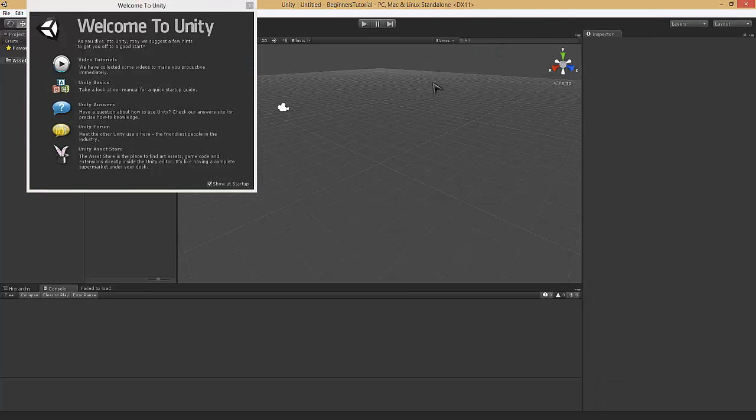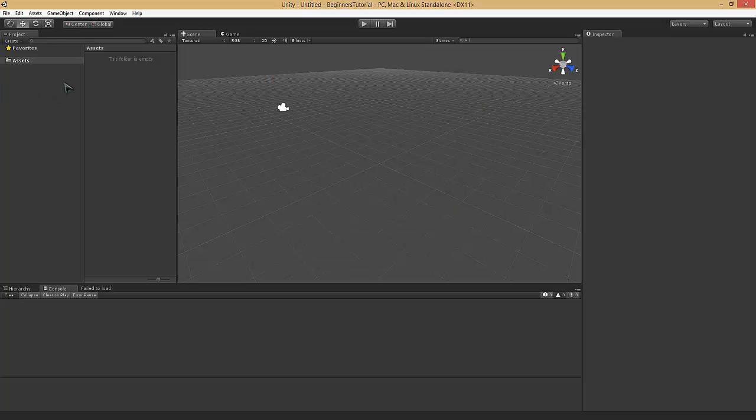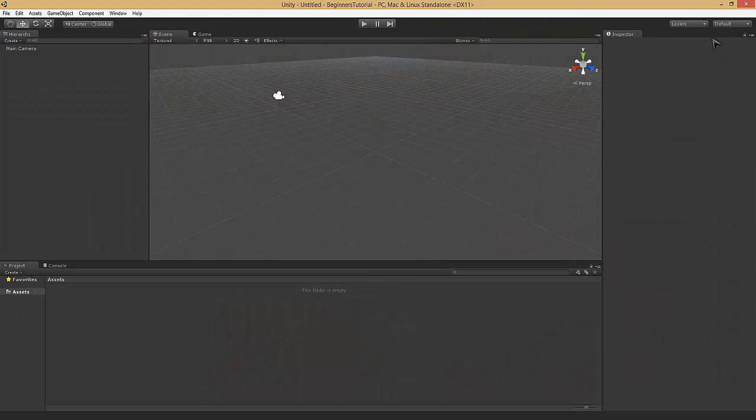And now here we are inside Unity for the first time. And you're going to notice this Welcome to Unity box pop up. You can use some of the tutorials or look at some of this stuff, but I don't need to, so I'm just going to go ahead and close that out. And I have mine laid out differently, so I'm going to show you how to get mine like that. Right now, this is what your Unity looks like, and I'm going to go ahead and rearrange that for you.